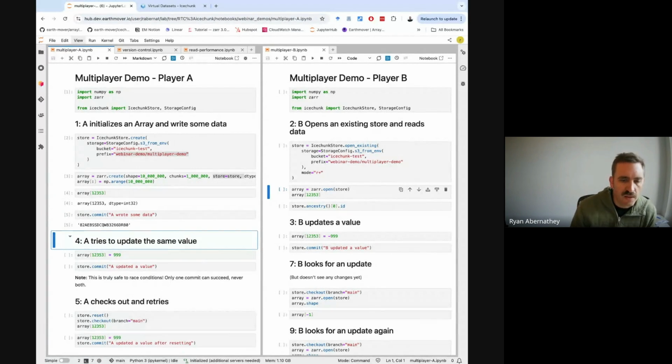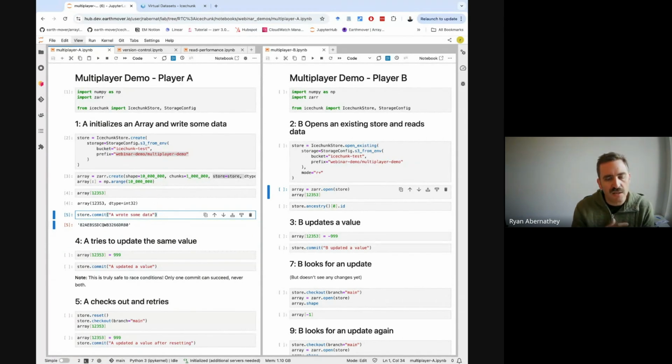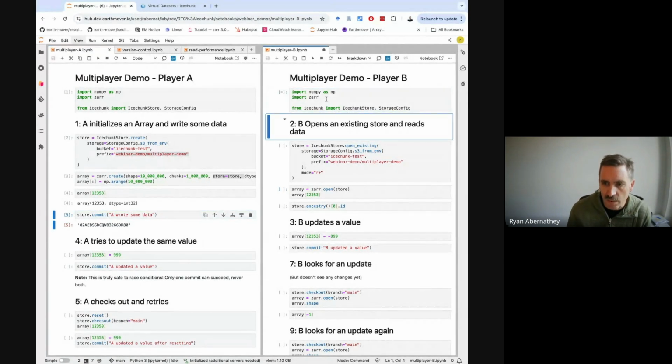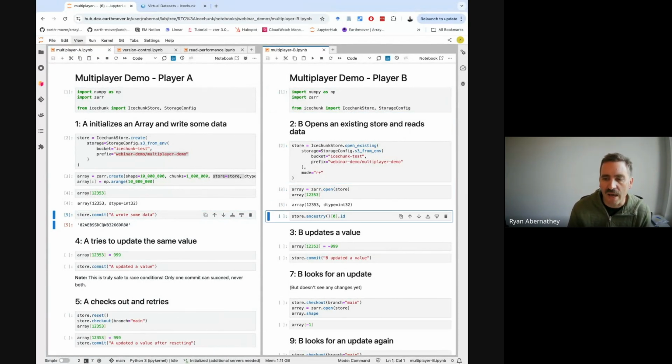Okay, so this should all look pretty familiar if you're used to using Zarr, but the new thing is this commit part, right? The commit is what seals this transaction and creates the snapshot that other readers of the dataset will now be able to see. So now let's go over to player B, and we're going to open that existing repo and read some data back.